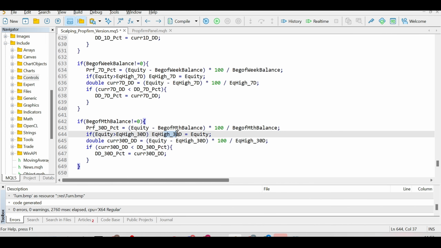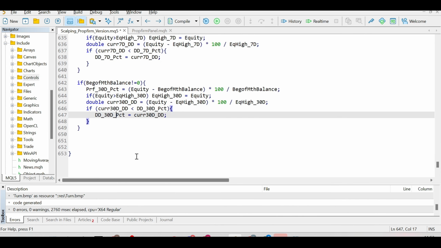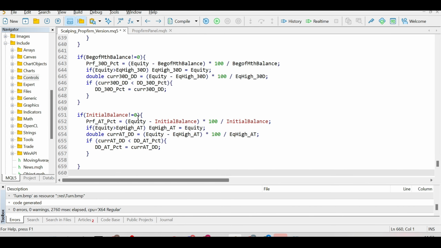value into the equity high of 30-day, so that when the equity grows, we continue to grow our equity high value. Because drawdown is always calculated against whatever is the highest point of the equity, not the beginning balance. Then check the current drawdown versus this equity by saying whatever is the current equity minus whatever is the highest equity during the last 30 days divided by the highest equity during the last 30 days times 100. And if it is lower than whatever is stored before, then store the new current drawdown value into the 30-day percentage for drawdown. And then we do the same for the all-time.